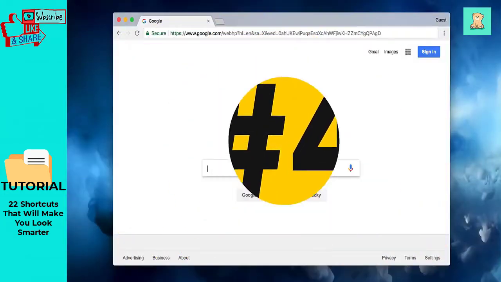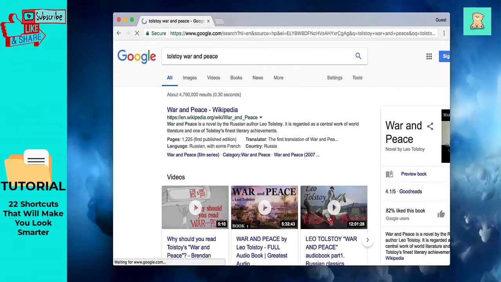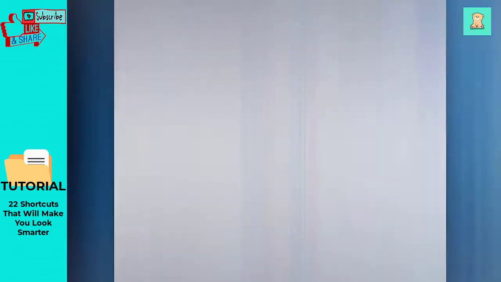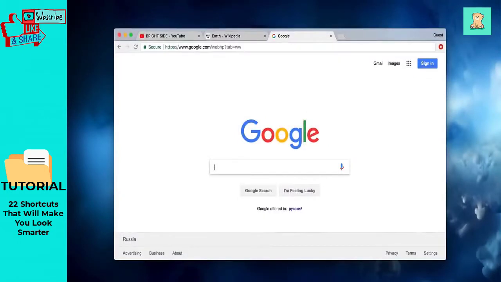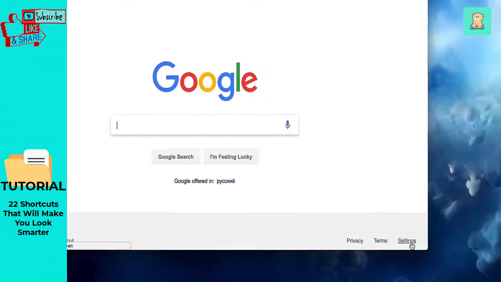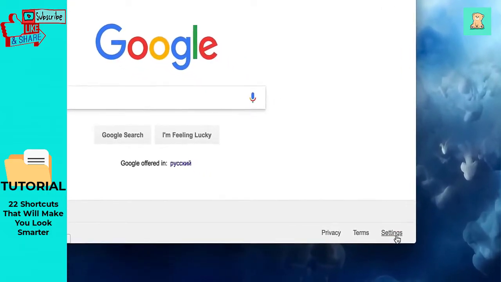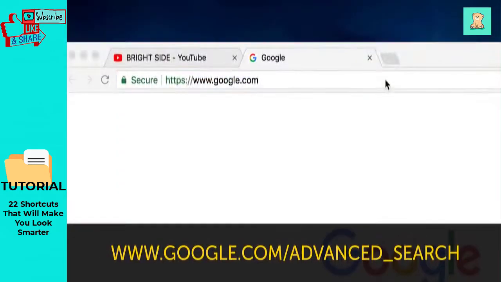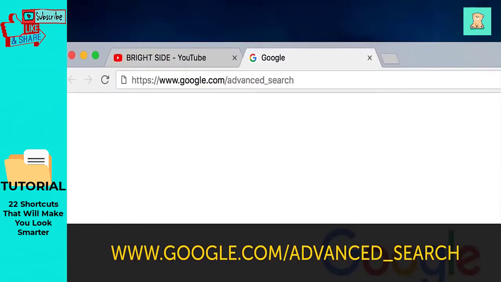Tip number 4. If you need to find a specific book or website in Google, you can use the advanced search. Go to www.google.com. In the bottom right corner, you'll see a Settings button. Tap on it to access a drop-down menu. Then choose Advanced Search. You can also type www.google.com/advanced_search in the address bar of your browser.